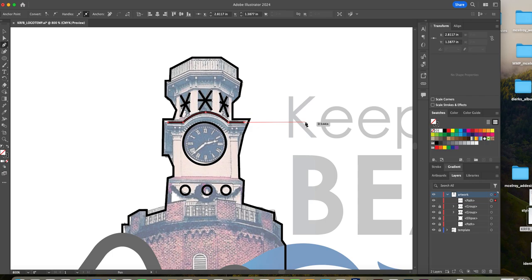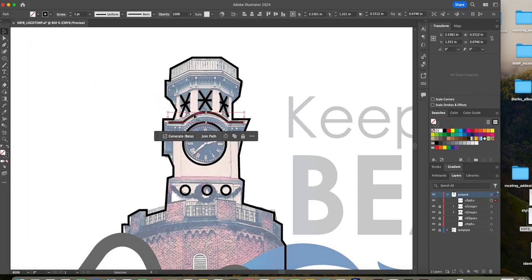So once I have my line created, I'm going to go back to my Move tool and click on that line and use my arrow keys and nudge it down a little bit.